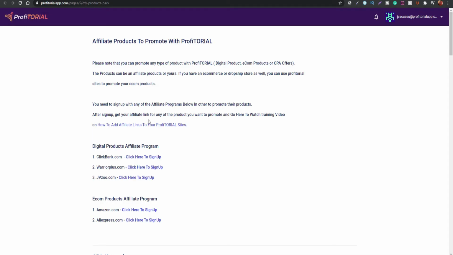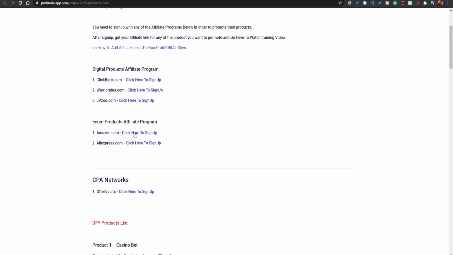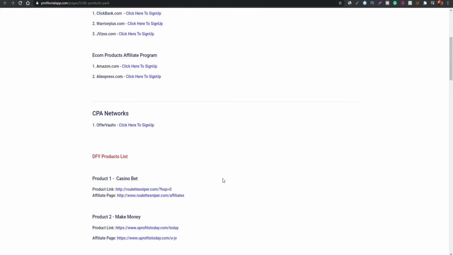So as you can see here, it gives you access to different types of networks like ClickBank, Warrior Plus, JVZoo, even other e-commerce affiliate programs like Amazon, AliExpress and so forth.